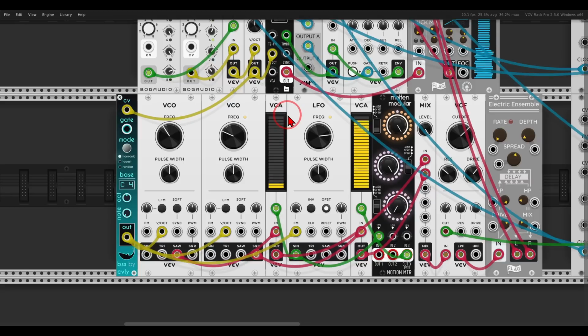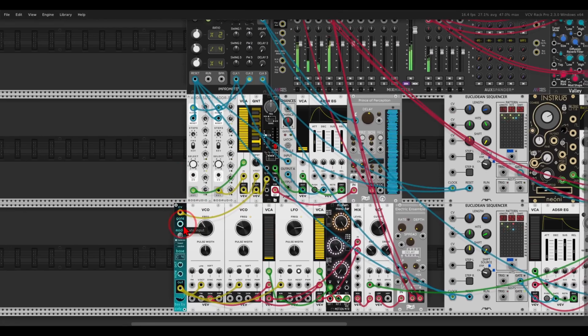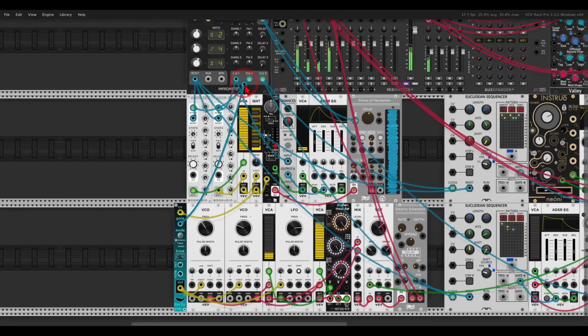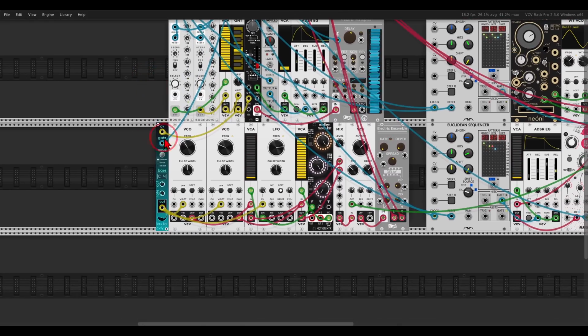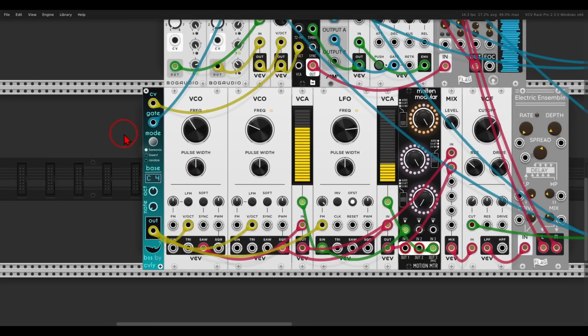Right, but now I'm going to use the same clock division to gate this module, to gate this pitch information, so there is not so much movement. Right, the same divided by 4.